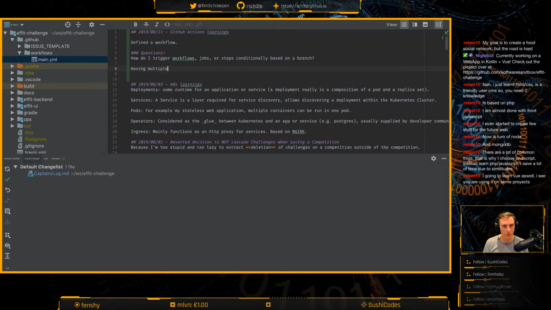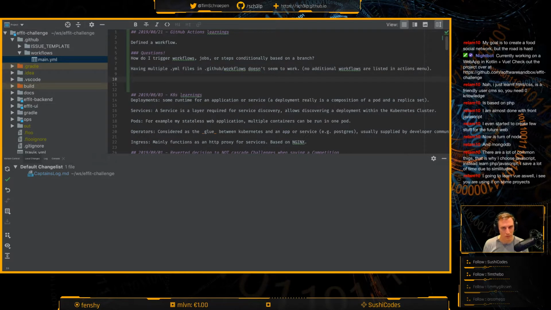Having multiple files in .github doesn't seem to work. No additional workflows are listed in the Actions menu. What else is weird? Maybe this is a queue.